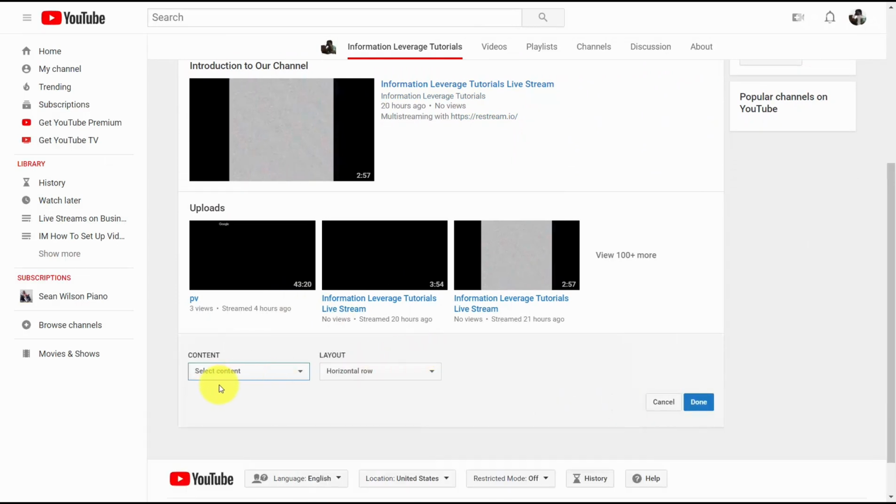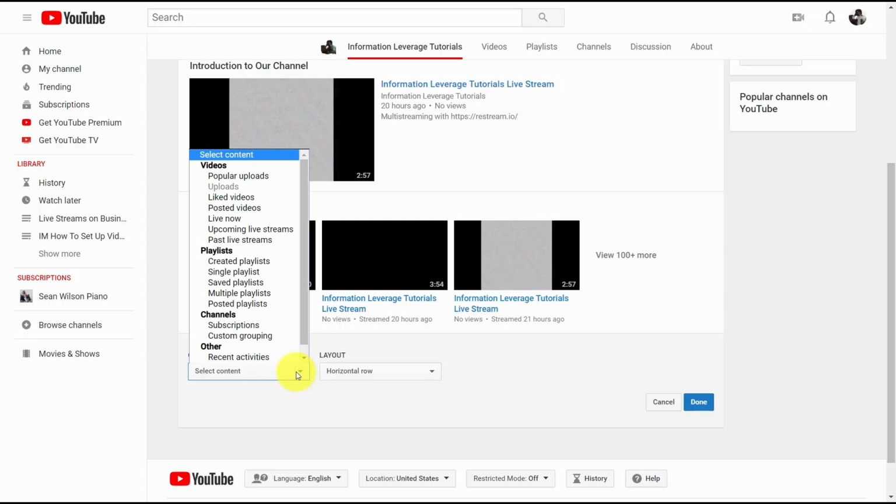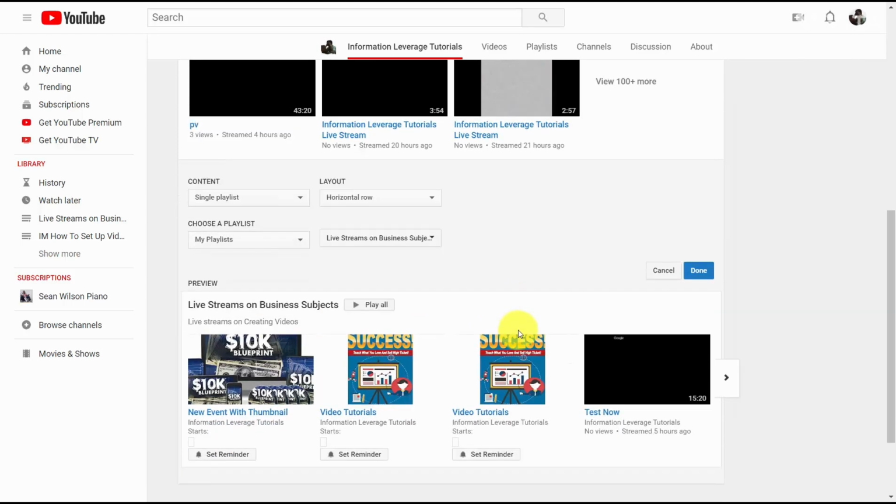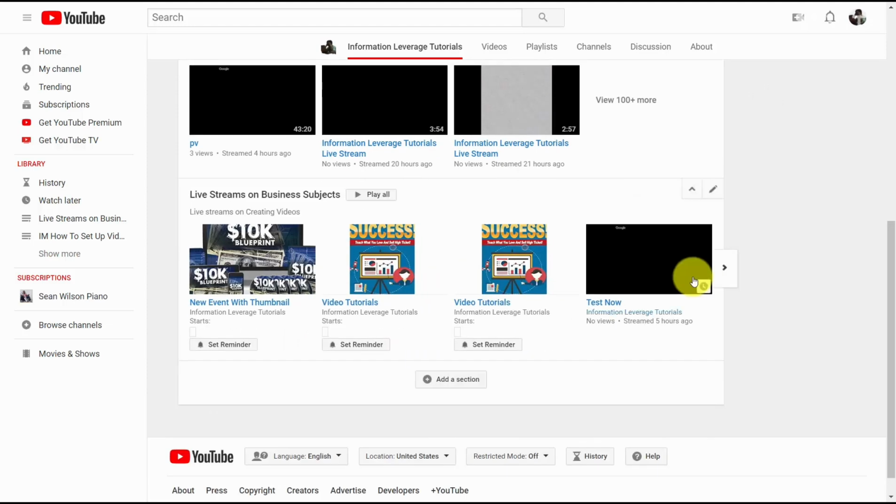And what we can do is determine what that section is going to be. We're going to add in a single playlist, and we're going to lay it out in a horizontal row. We're then going to choose a particular playlist, and once we have that playlist selected, we can click Done. Then when people come to our front page, they'll be able to see that playlist on our front page.